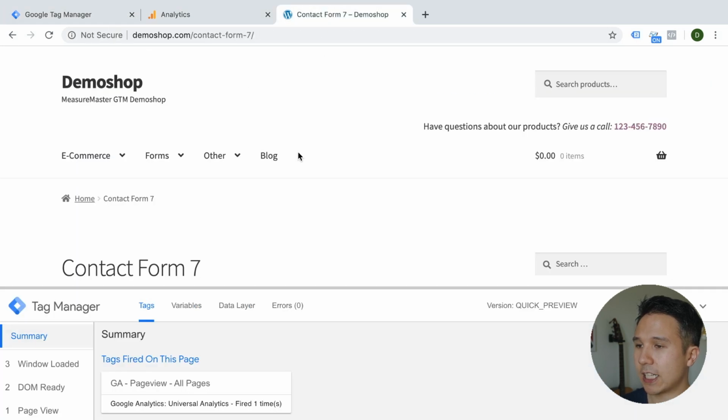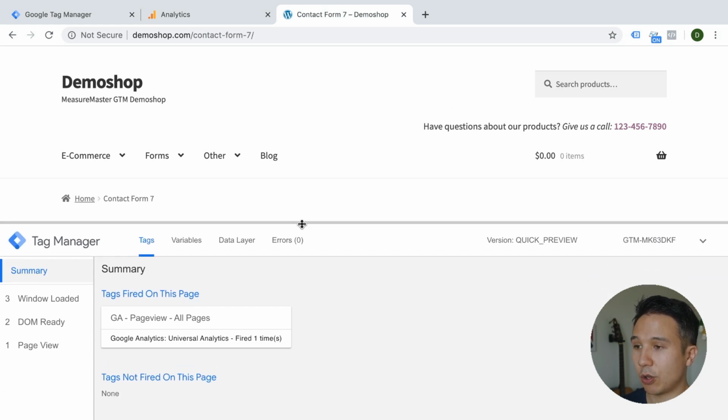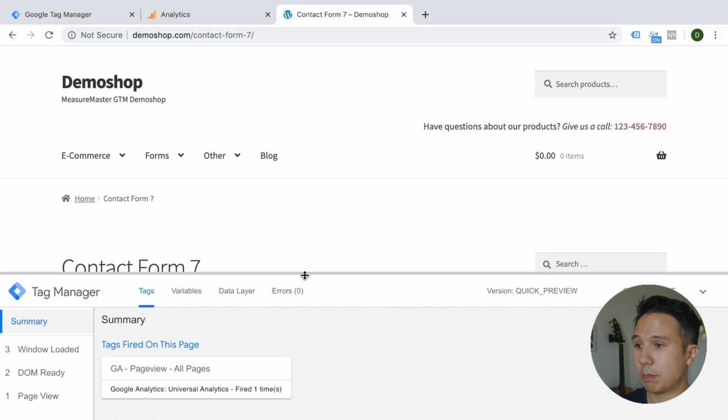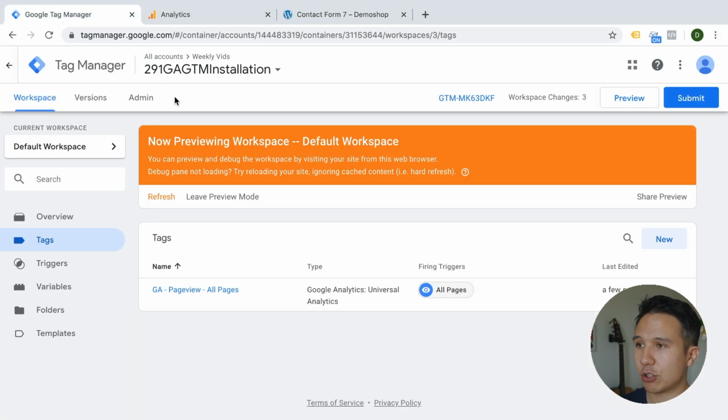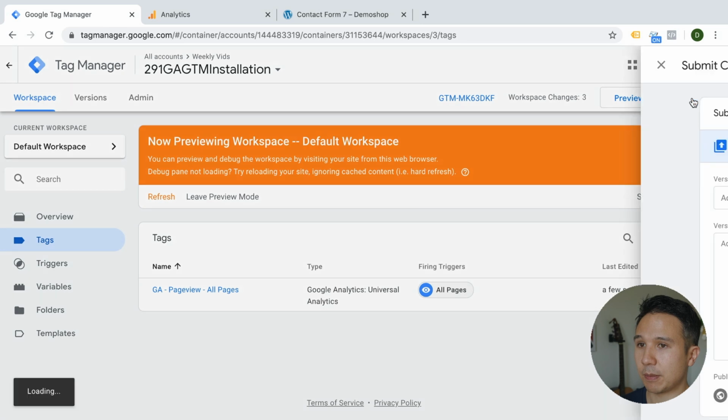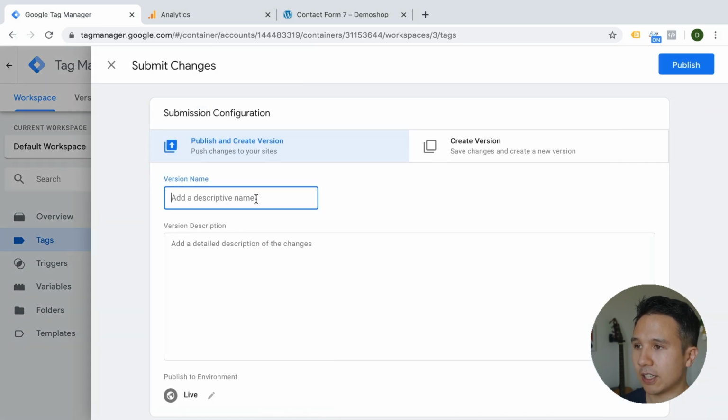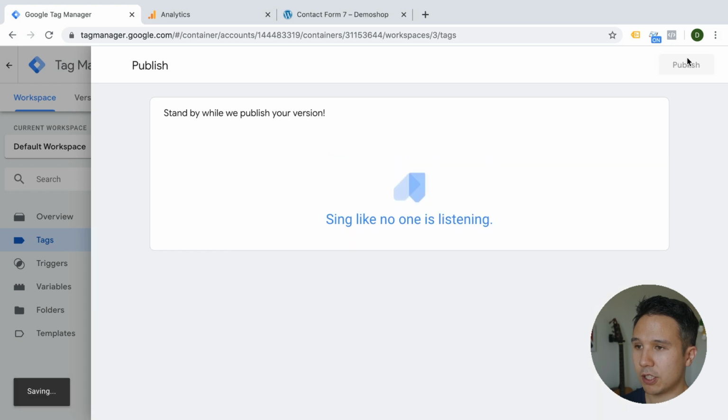Now be aware that this is not yet live on your website. It just fires for you right now because we are in a special mode, the preview mode. This deploys only on your browser. In order to take this live, you need to publish a version. And for that, you go back to the page here and click on the submit button. And then you'll enter a name for your version where, for example, you have changed something, like edit Google Analytics page view tracking. And then we can publish this.